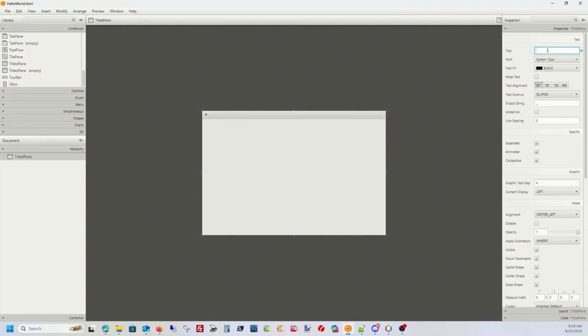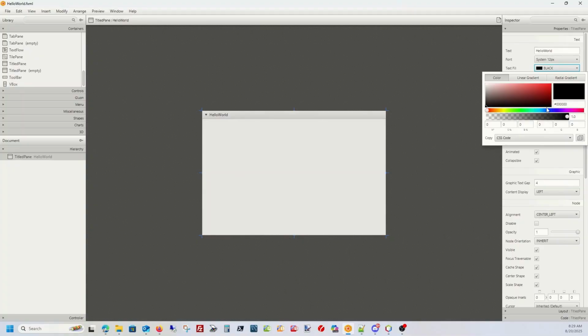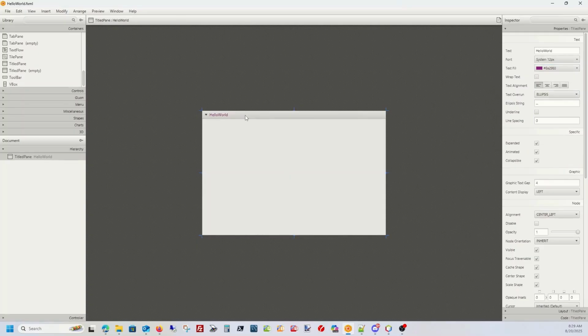And we're going to add the text, Hello World. And let's give it a nice color, because right now, it's just black. So let's give it a nice color. Any color will do. And as you can see, the color changed here.